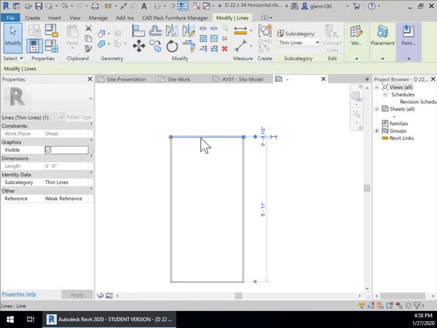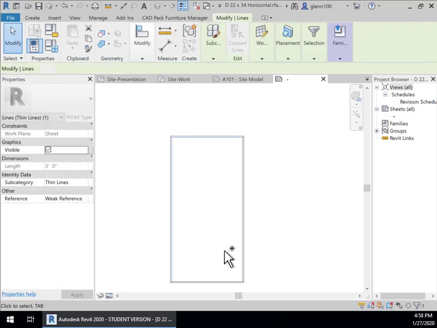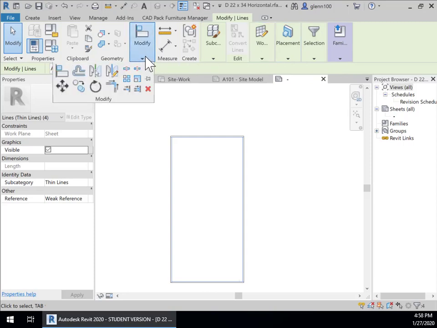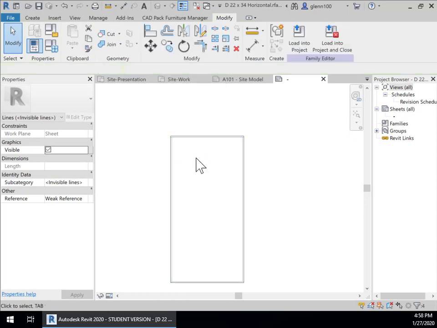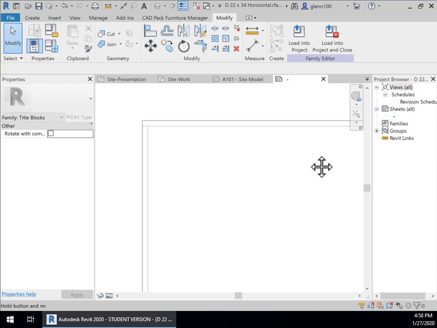I'm going to select that, hold the control key down, select that, select this one, and select that one. And then let's go into modify lines and see if I can find my line types. Where are they? Modify... Oh, there they are. Okay, and I'm going to make those invisible lines. And you'll see that they'll come out a little gray, okay? But that's a 1/2 inch from the edge.